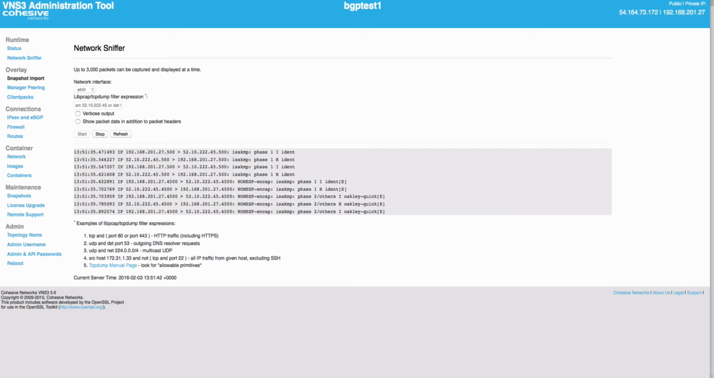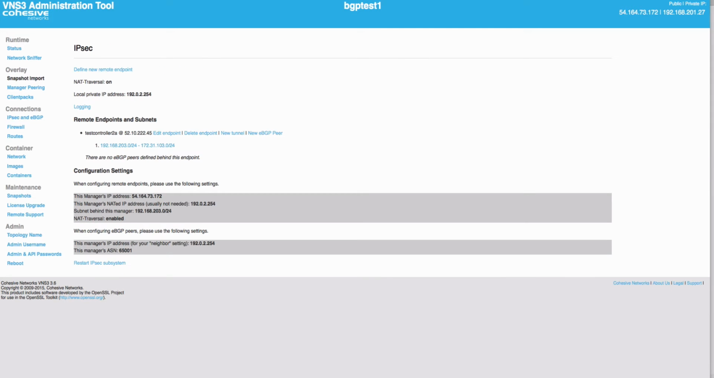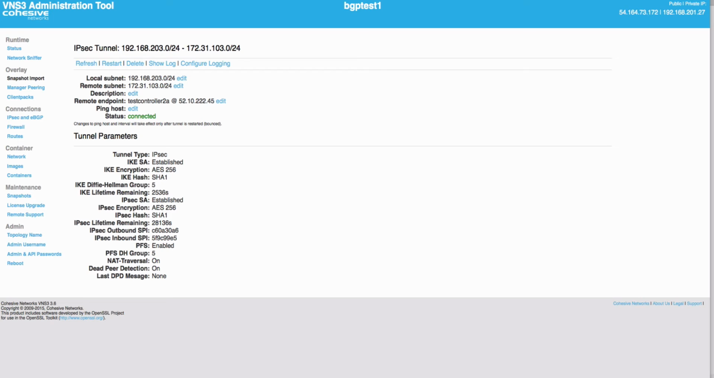And I see from my device, I'm trading some identity messages with them. But so far maybe haven't gone beyond that. So let me go back to my... And then while we were off looking at the network sniffer, what happened is phase 1 and phase 2 completed, and we now have a connection.